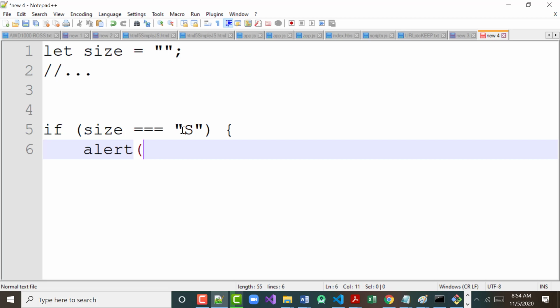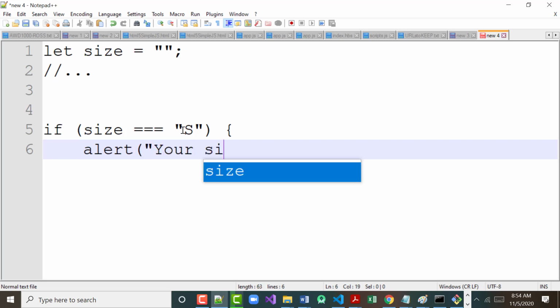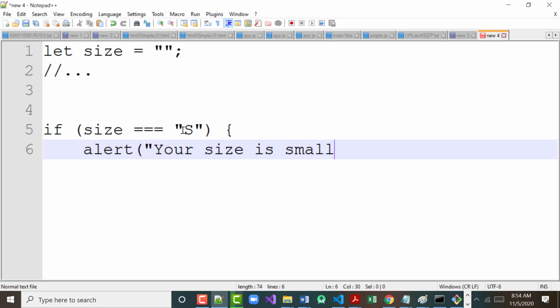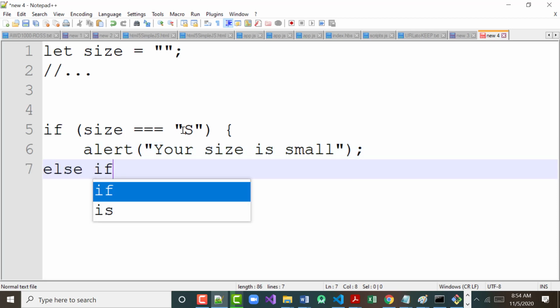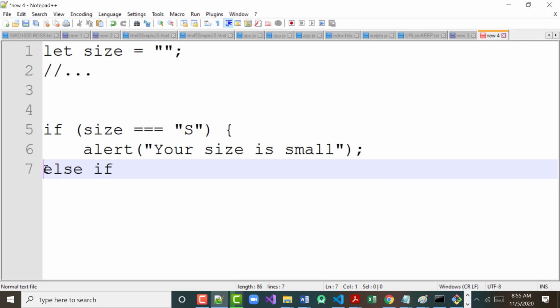So I'm going to say in here, alert, your size is small. All right. Else if, okay, I got to put a curly brace here. We're just going to assume 3 sizes because I don't want to have to write this much.